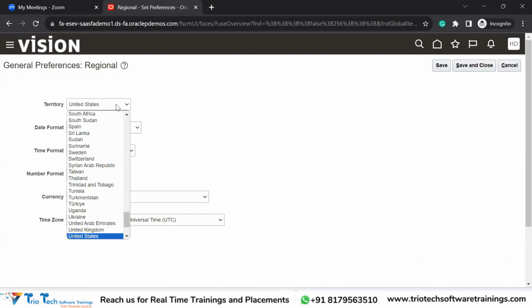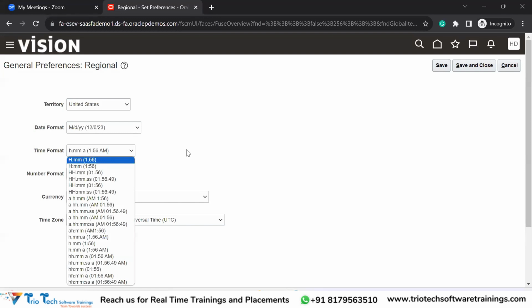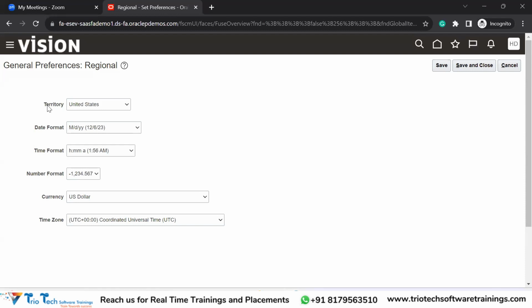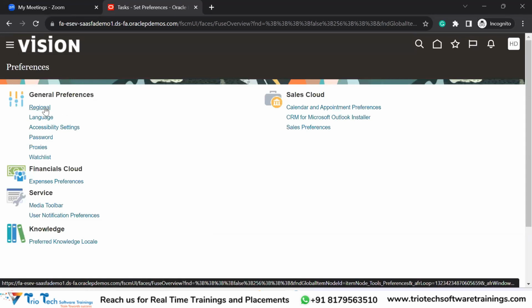So let's say I'm working for any other country and I want all these formats, date format, time format, as per my convenience or as per the standard followed by my company, then accordingly I can make changes here. So it supports territory, date format, time format, number format, default currency, and the time zone in which you are working. Basically, this information will be saved in your profile, and accordingly, all the details will be visible, right? So again, a very general preference, regional aspect is by default the US, but if required, the same can be changed here.